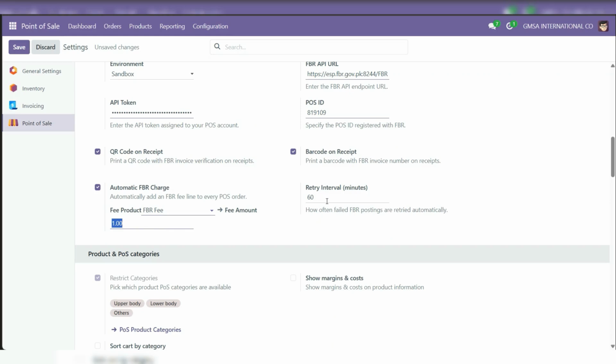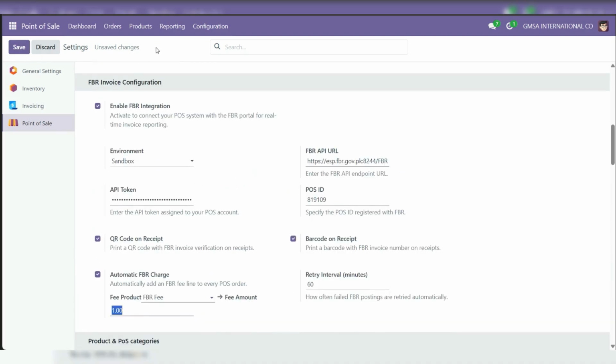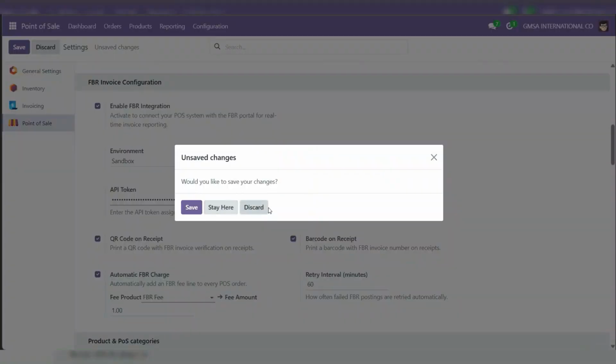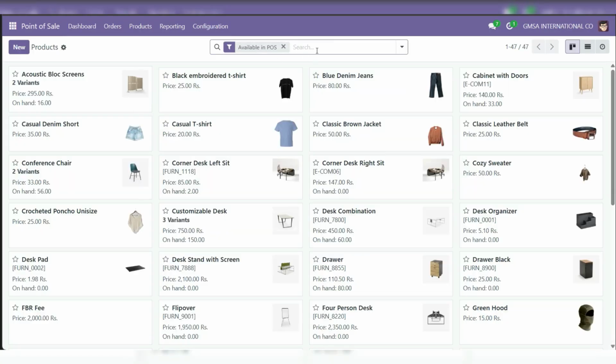And I have defined a retry interval of 60 minutes, because if for some reason the FBR does not accept the Odoo invoice, then it will retry after 60 minutes, but it will not block the billing. After these settings, you will click on the Save button to save the settings, and after that you will go into the Products. Here I am not going to save because the settings have already been saved, so I will discard this.